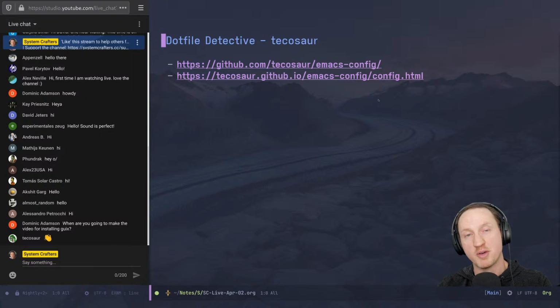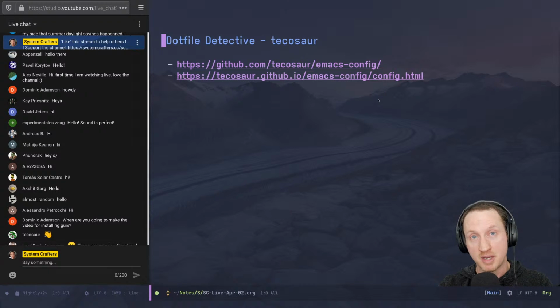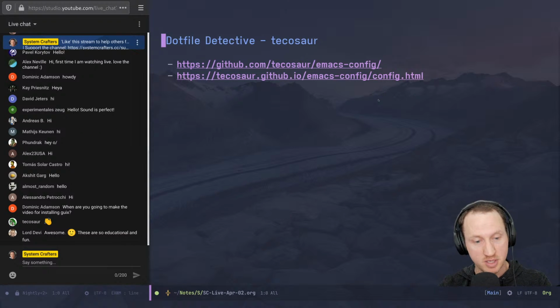It's an interesting configuration because it's made on Doom Emacs, which we haven't really shown anything about on this channel yet, so it will be pretty cool to see a highly customized Doom Emacs config. And also, he's done a really nice job of making a website out of it, so we'll take a look at that too. But first, let's just get into the configuration itself.